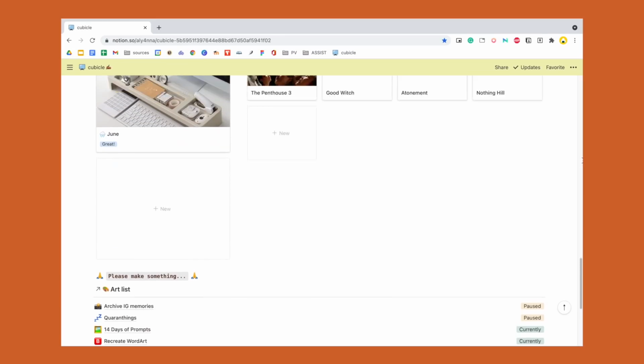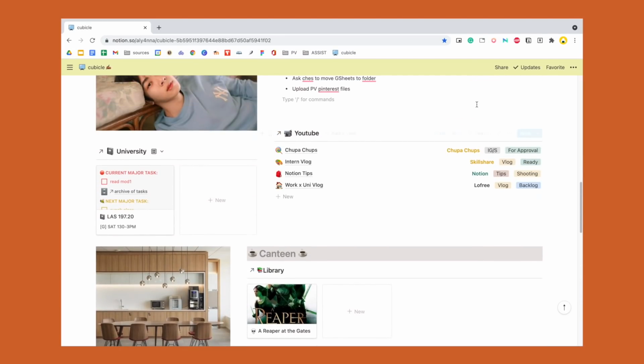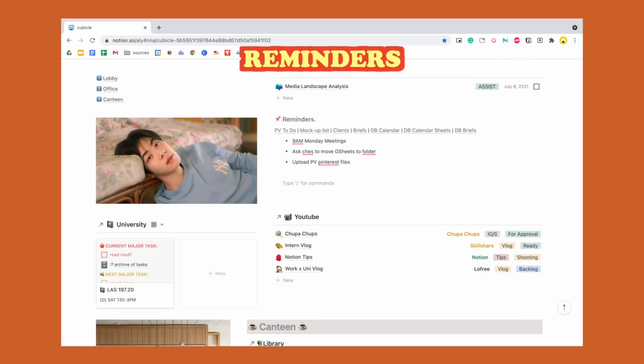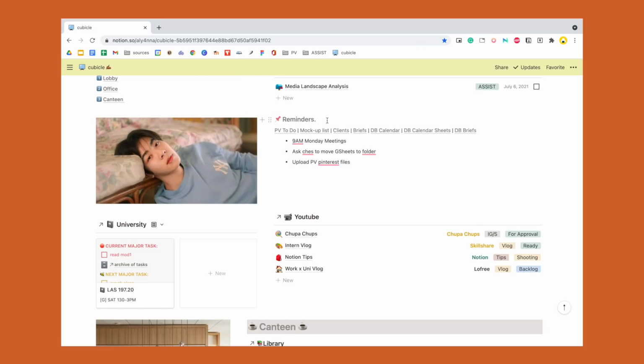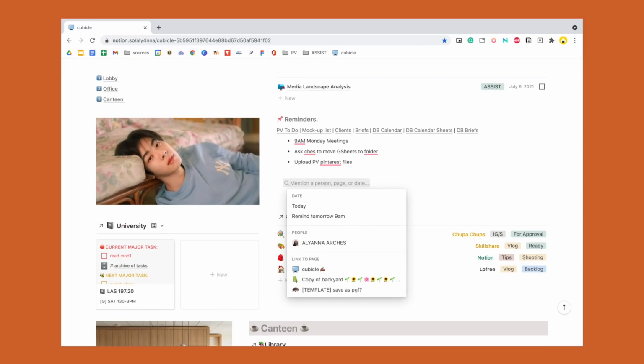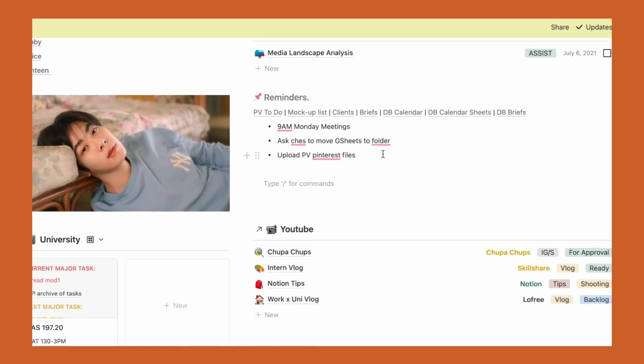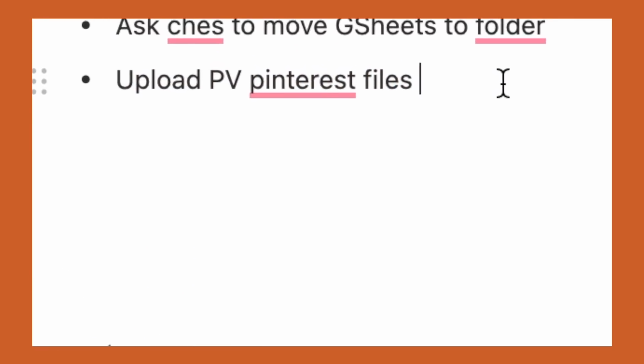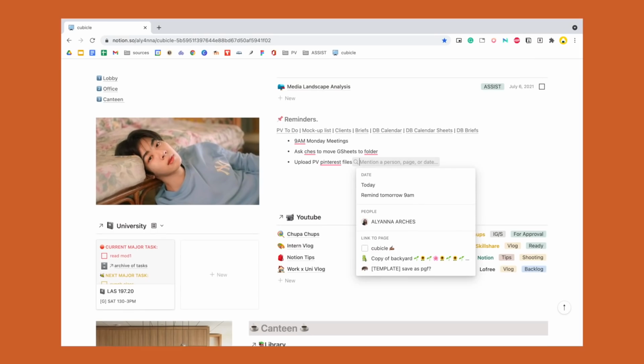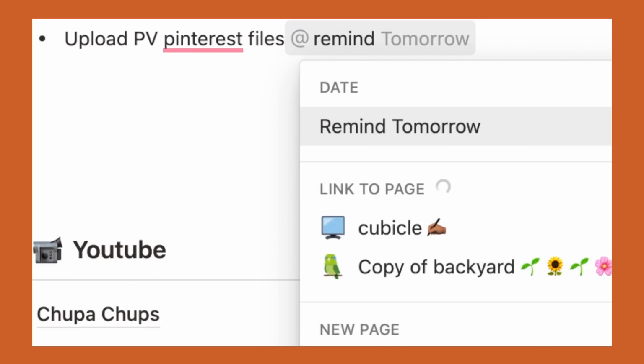And speaking of shortcuts, this is kind of random, but I want to share it with you guys: the reminders feature of Notion. This has been helpful for me when I just want a quick reminder about my tasks for my internship. Use the @ button and then mention a date or time. For example, I want to be reminded of this one, but I don't need to do it now, so I want to be reminded in a few days.